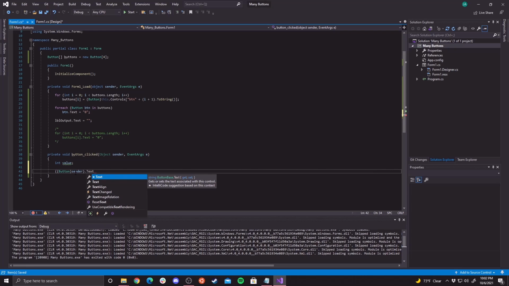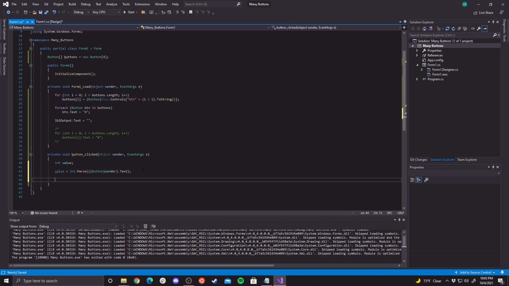Dot text. I'm going to go ahead and use the int dot parse on all of that and store this into my value variable. And of course, you've got to put a semicolon at the end. So this retrieves that text, and it's going to store it as an integer to my value variable. Then I'll just say value plus plus, incremented by 1. And I'm going to go ahead and store this number back into my button.